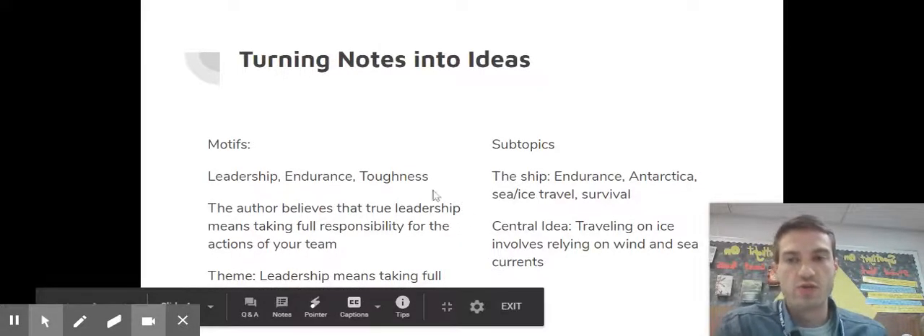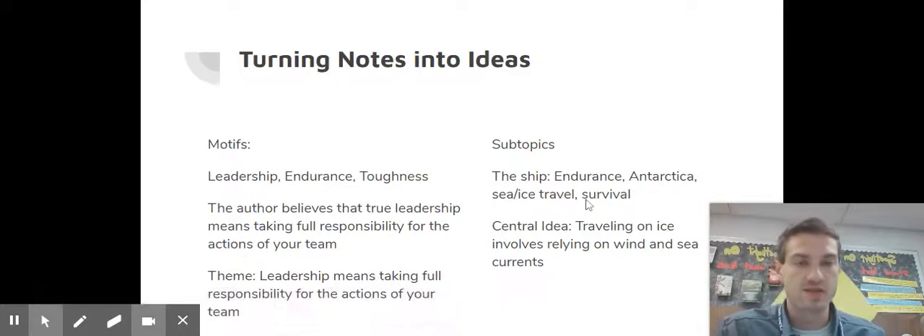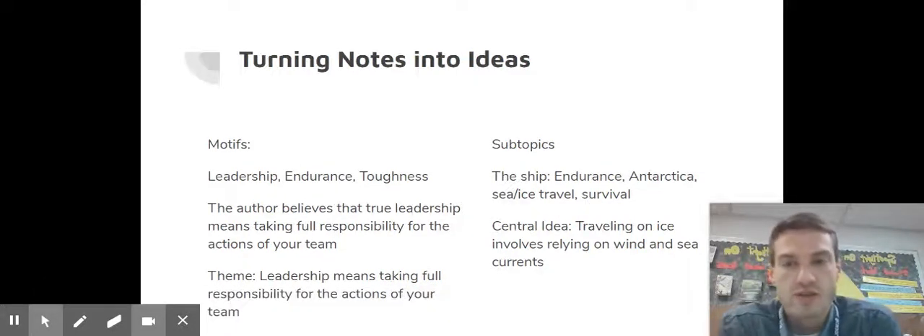I've done this for you using some motifs and subtopics from my book, Endurance. So I started off and I came up with 3 motifs of leadership, endurance, and toughness. So I'm going to pick one of those and I'm going to think, what does the author believe about that motif? I picked leadership, and I said the author believes that true leadership means taking full responsibility for the actions of your team. I've noticed that come through in the book.